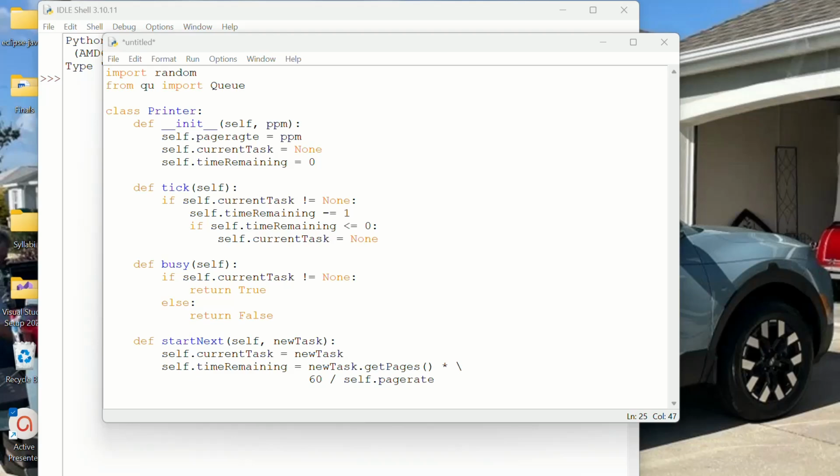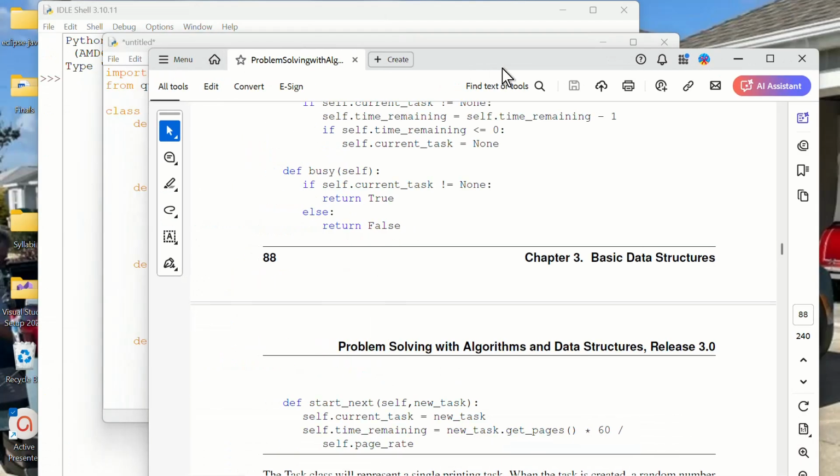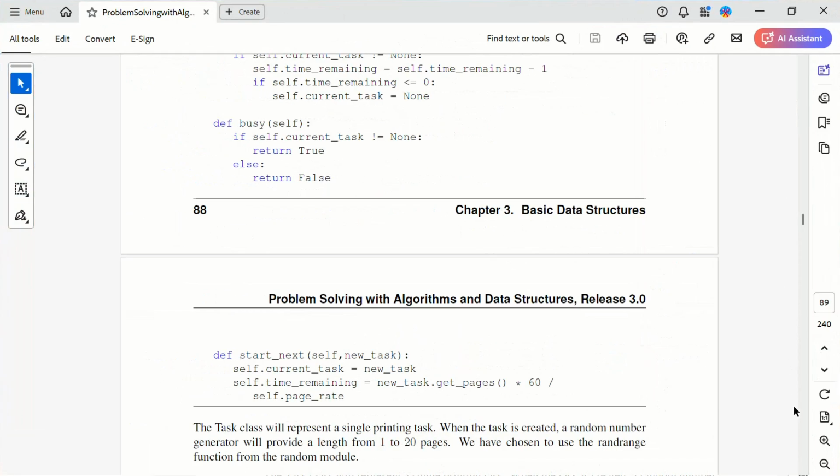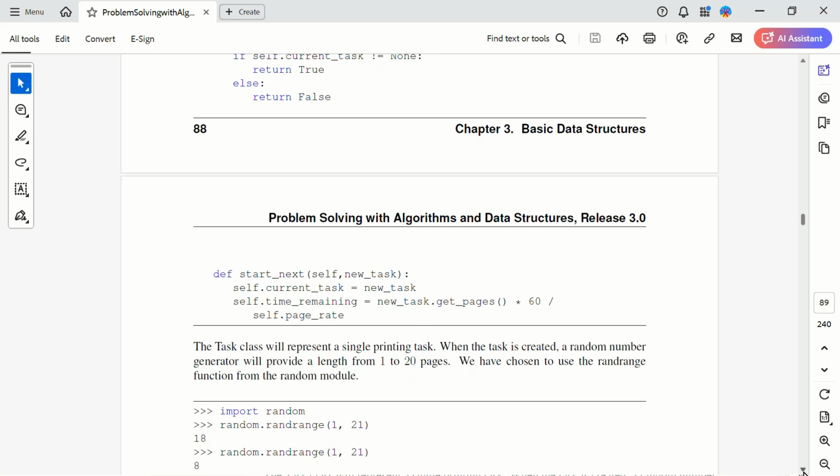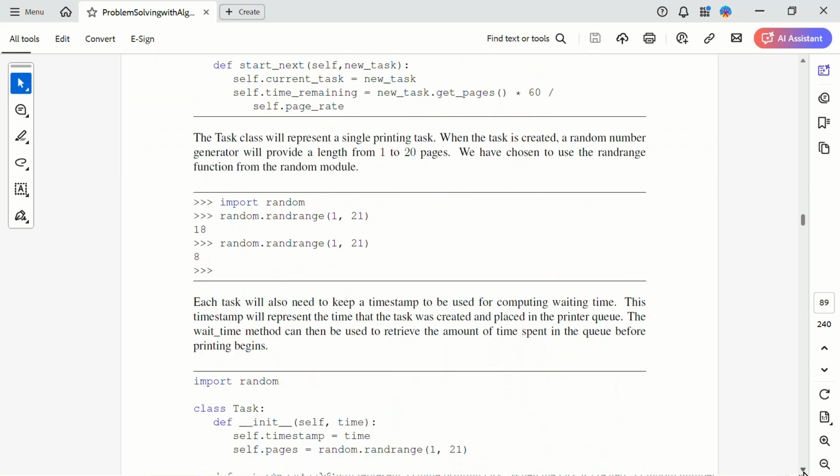Okay, so let's go back over to this. Okay, so then the task class will represent a single printing task. When the task is created, a random number generator will provide a length from 1 to 20 pages. We have chosen to use the randrange function from the random module. So that's showing how to create that there.